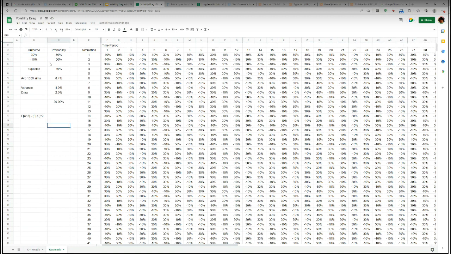So if we change this, you can see that the expected value is still the same, still 10%, but the average of 1,000 simulations is now something like 8.4%. And similarly here, I can calculate the variance is 4%, and then the drag should be about 2%. You take 10 minus 2, you get something like 8%. So this is quite close already.